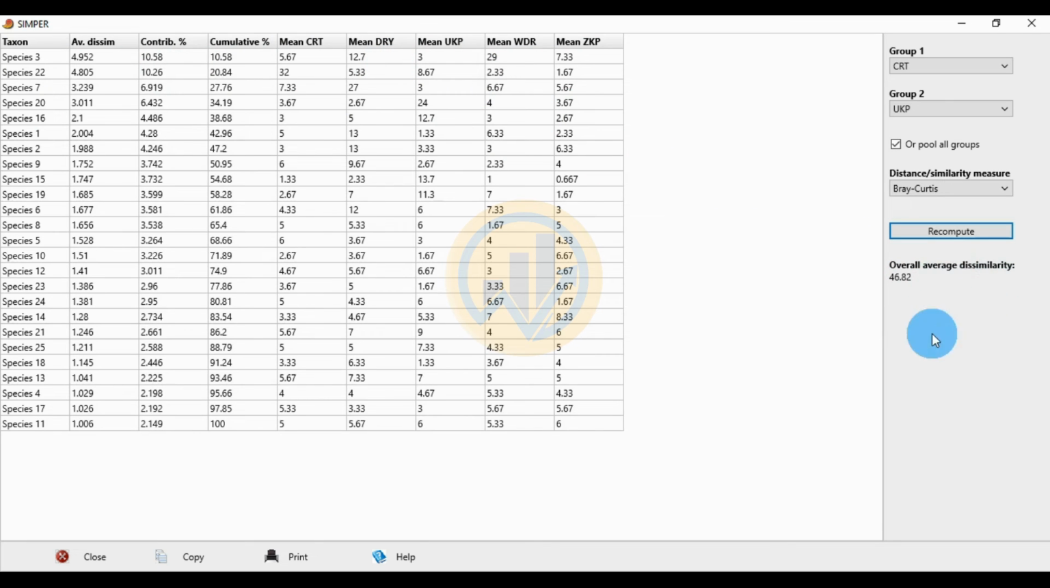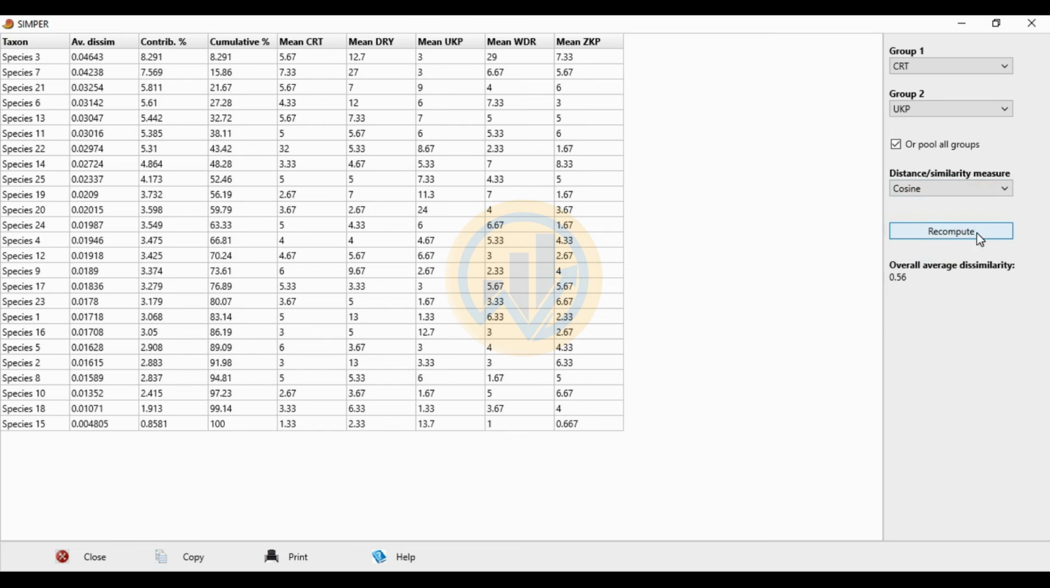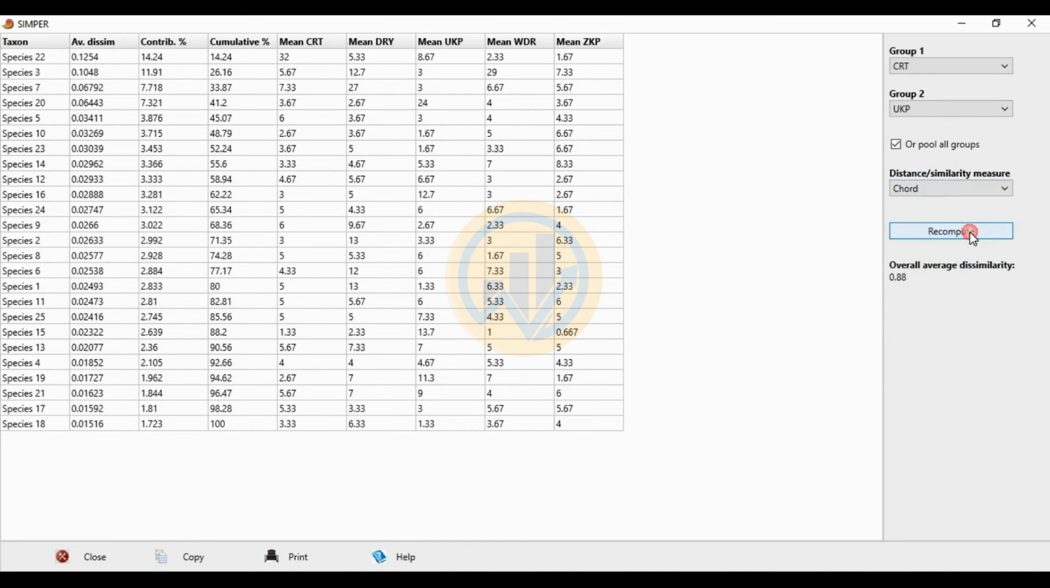But for the overall dissimilarity in all the samples, because there are 25 species and 5 groups of locations, the overall average dissimilarity value is 46.82. This is the value for the overall average percentage. Okay, if you change the distance or similarity to Euclidean and recompute, the overall dissimilarity percentage value changes to 3623. This is for the Euclidean. The next option is the Gaussian. Click the overall pooled all groups and recompute, the overall average dissimilarity value is 0.56. Okay, the next one for the code. Okay, recomputing, the overall average dissimilarity percentage is 0.86.